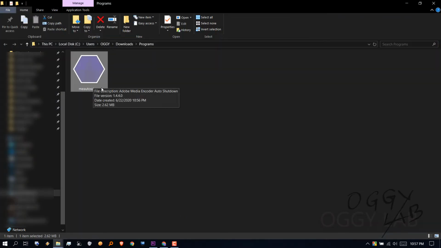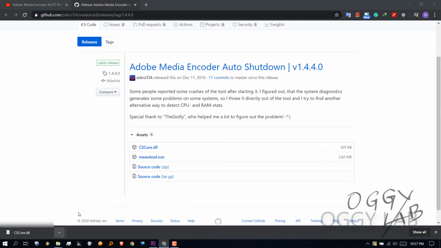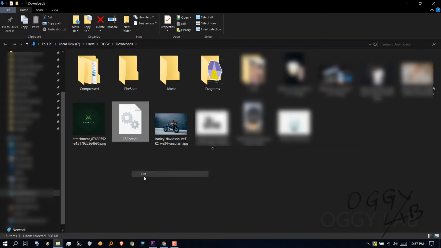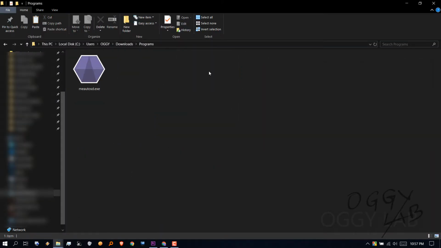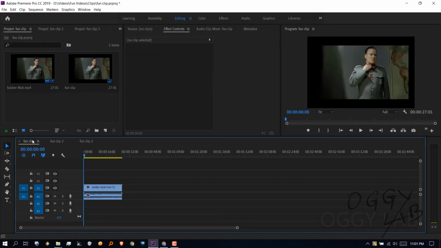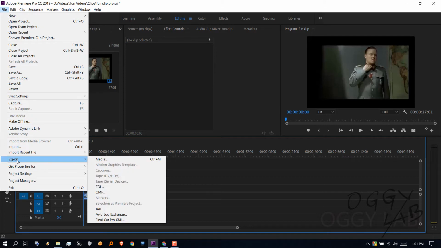Now here is the program file, which is meautosd.exe. And now you have to put this cscore.dll in the same folder with the meautosd.exe file. Now select your sequence and go to export menu.